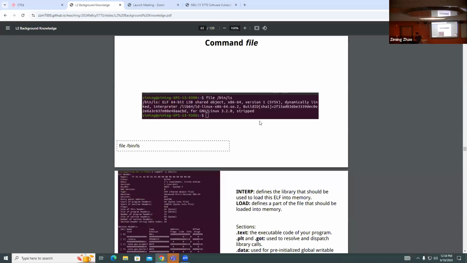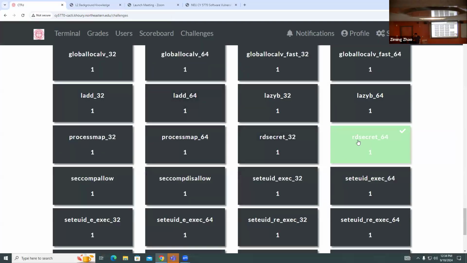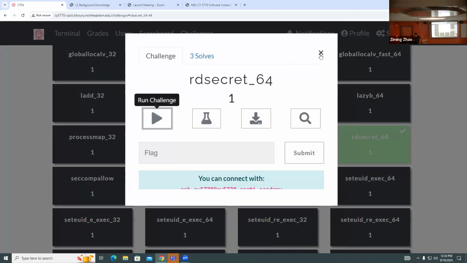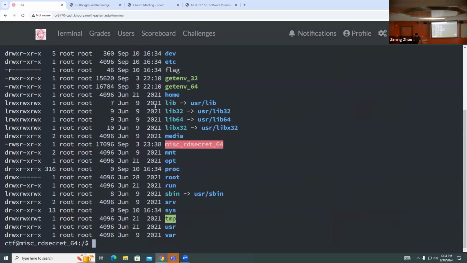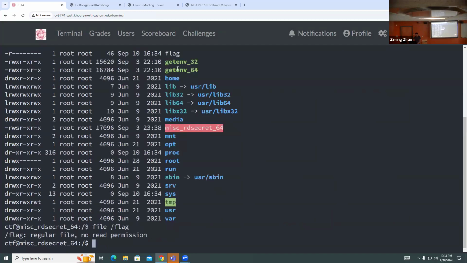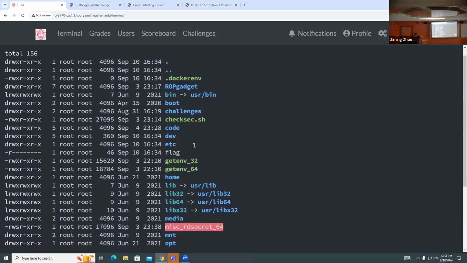So obviously, you can use this command on everything. Let's go back to just this example and see what we have here. We can do file on the flag file, let's say. What will happen? It says this is just a regular file, but we don't have read permission, so it cannot really tell us what it is.